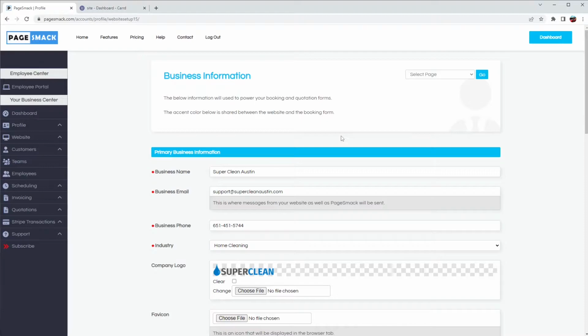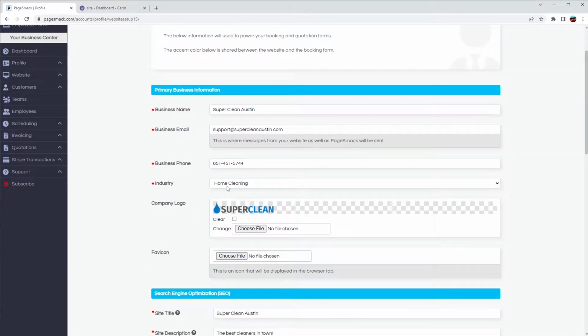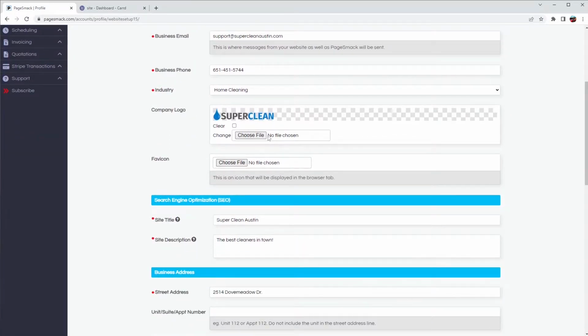So this first page allows us to enter some core details about our business. We've got business name. This is our email address that will receive the booking confirmations. We've got our phone number, industry. We'll want to select home cleaning as we're setting up a booking form for a home cleaning business. We can upload our logo, which we've already done here. The favicon that we can upload is just a smaller version of our logo that appears on any browser tabs that the user may have open. If we look up here at Card, this is their favicon up here.